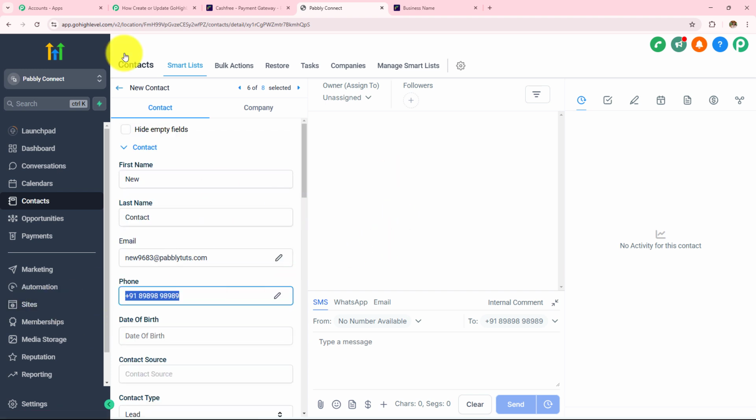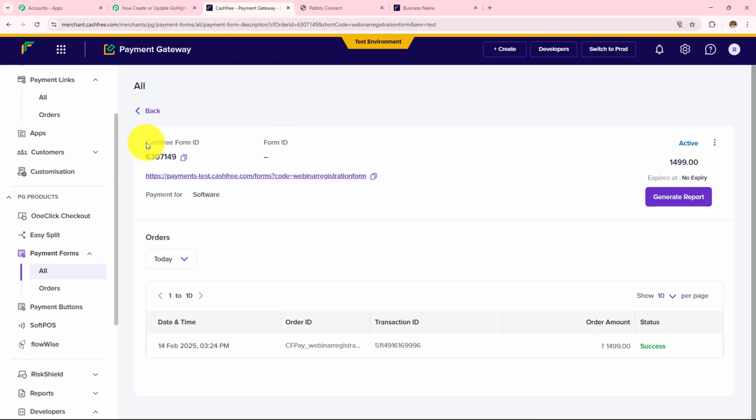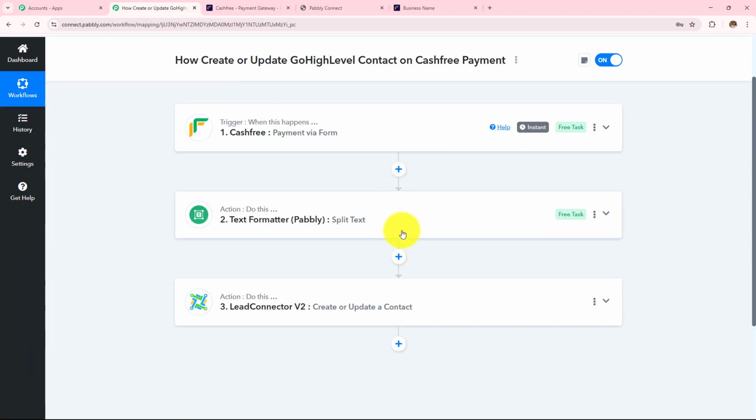Now here what I have done, that as soon as the Cashfree payment happens, I have created a contact in my Go High Level account. But now I want that whenever the payment happens for this particular form ID only. The form ID is for the webinar registration form. So whenever this payment happens, only then this workflow should trigger. So for that, we can do one more important step.